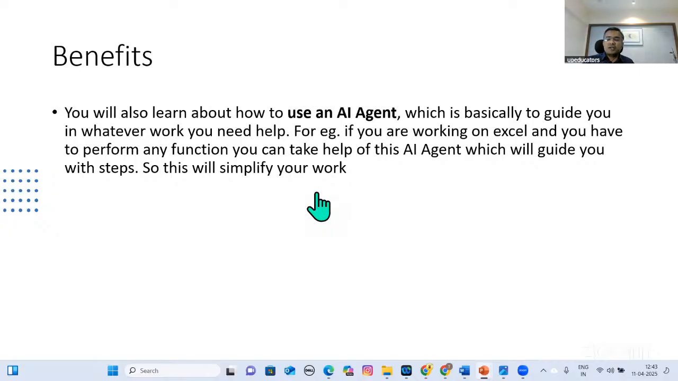So what does it mean? For example, as a teacher, if you are on an Excel sheet and you're stuck somewhere, we have to call some colleagues or family members to help us, right? But instead of calling family members or colleagues, we can now call an AI agent. You just have to share your screen with the AI agent, and you can say, okay AI agent, I'm stuck here. Please help me.